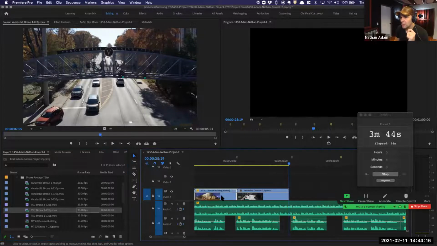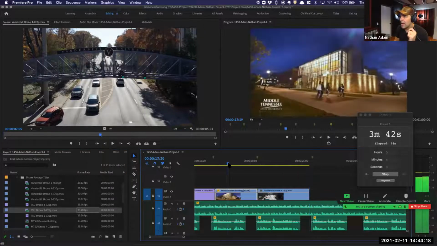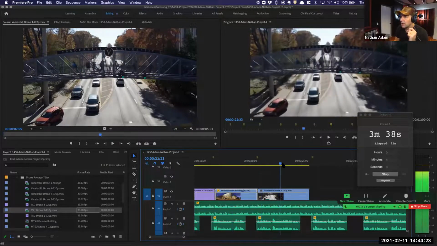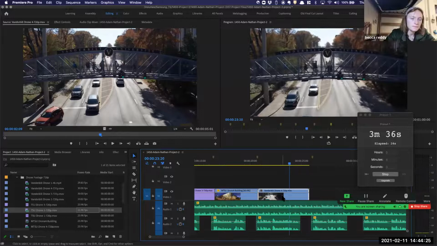I wanted to show it right there because it was such a short clip and because there's really not much moving on the screen. But if you try to slow down something like this, there's a couple ways.